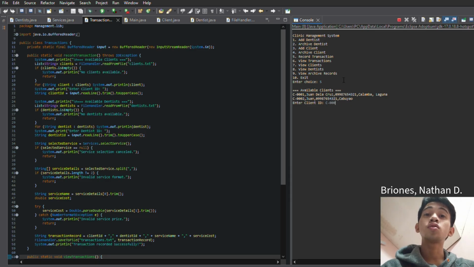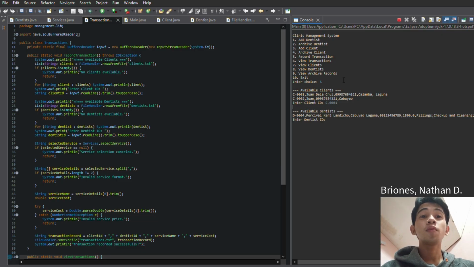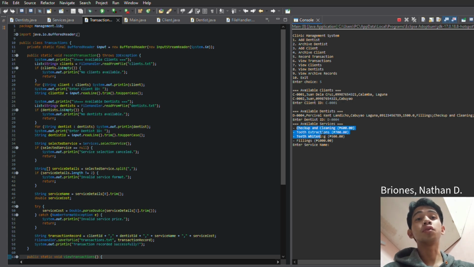What makes the transaction class important is that it demonstrates multiple entity interaction. It connects three different modules, clients, dentists, and services, into one unified transaction record. This reflects real-world clinic operations where a treatment always involves a patient, a dentist, and a service. The design also emphasizes data integrity by validating inputs and ensuring that only valid services are recorded.